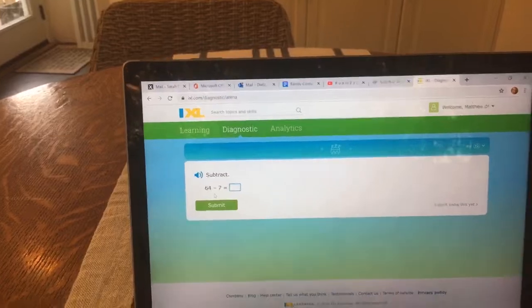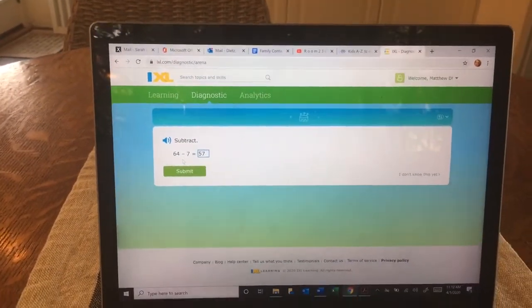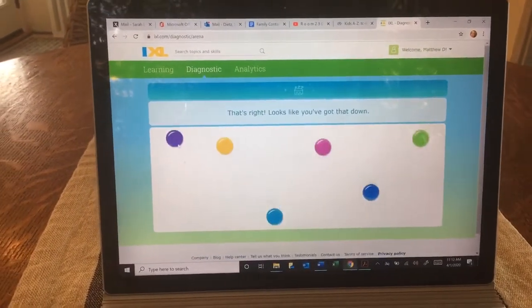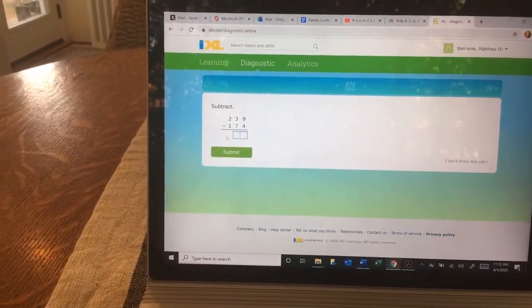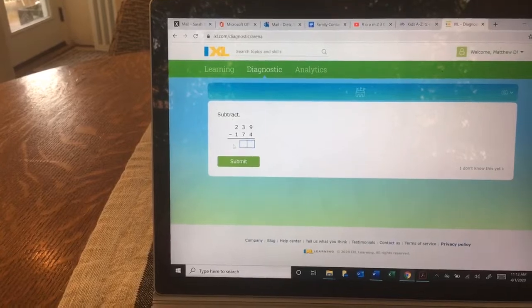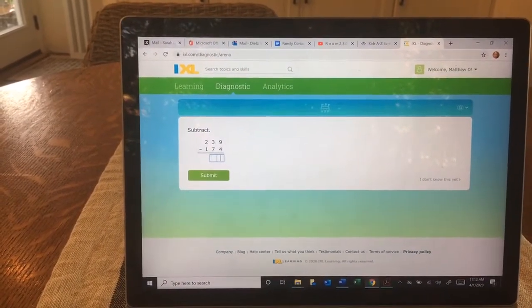So now I'm going to type in 57 and hit submit. Oh, look, I got it right. Yay. Oh, now it's going to give me another one. Oh, this looks a little bit hard. I don't recognize what to do when it's like this.